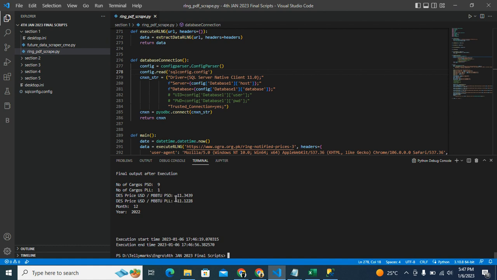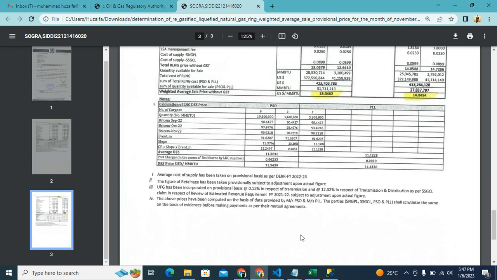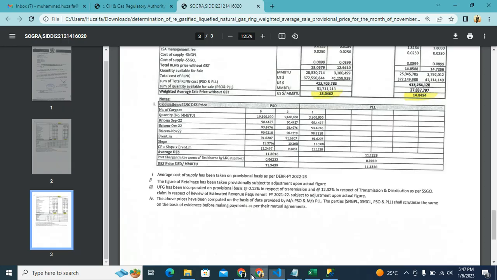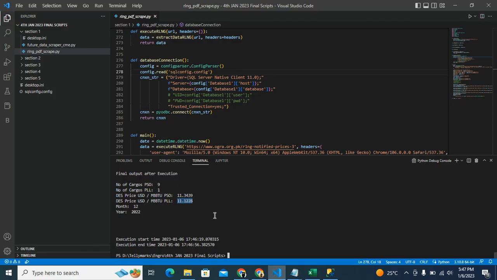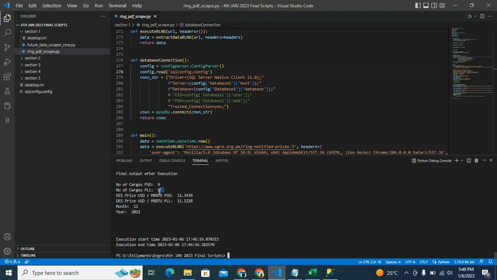As you can see, the scraper fetches four values, the PSO desk price and the PLL desk price. Let us match these values. The PSO desk price is 11.3439. If I zoom in, you can check 11.3439, and the PLL price is 11.1228, and this is also matching. For PSO it adds both values and gives the result.